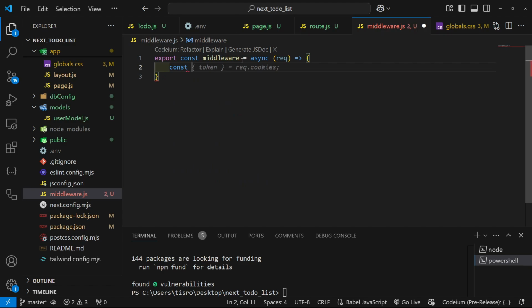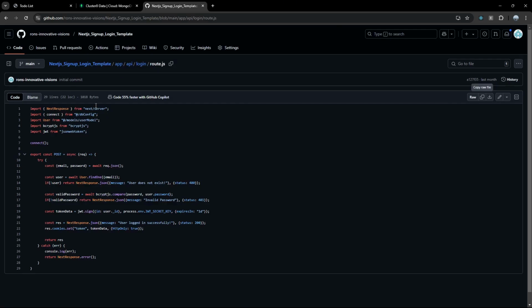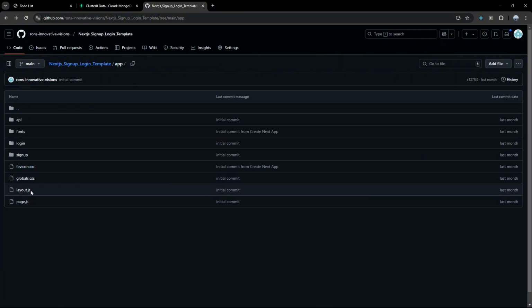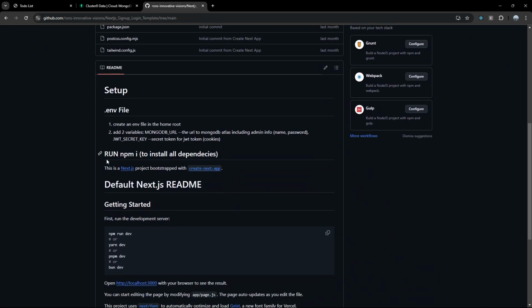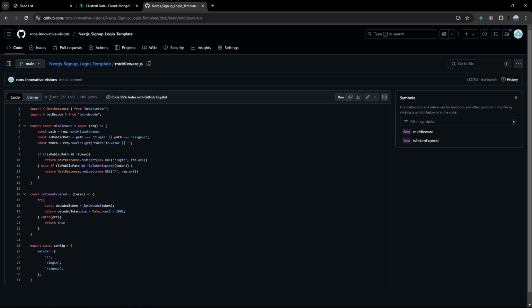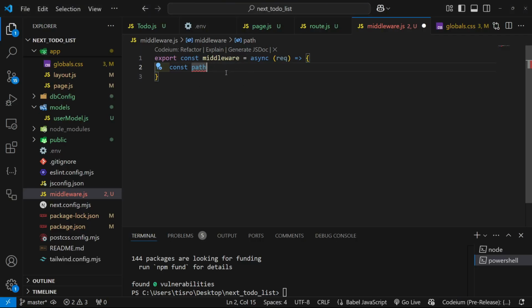So const path. And of course, if you don't want to create this file from scratch, you can go back in here and then find the middleware somewhere in here. I'm not exactly sure. Let's go back. It should be somewhere in here. So there, the middleware.js file. You can go ahead and copy it and paste it and then see the changes that we're going to make. But I'm going to create it from scratch.